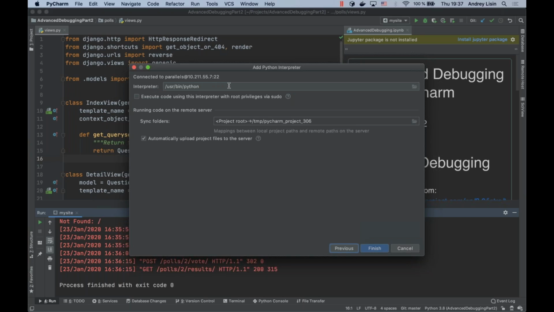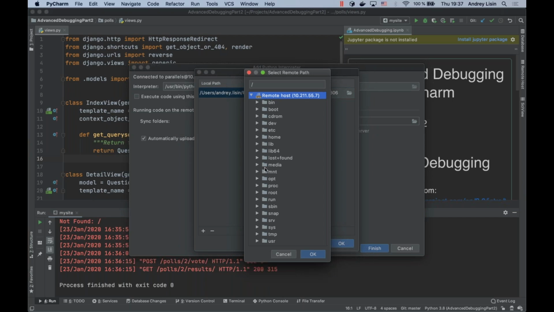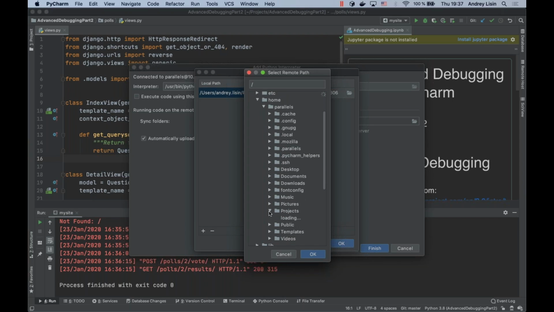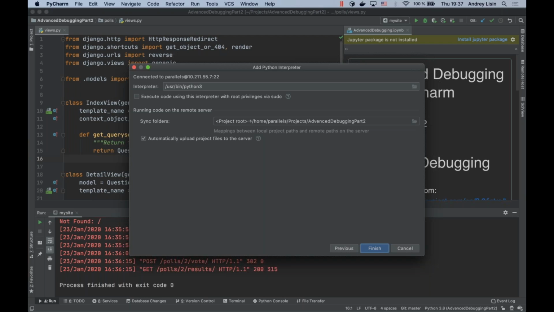So I think the interpreter is Python 3 since I'm using Python 3. And here is an important part. We need to choose the folder where our project will be stored on the remote machine. Temp doesn't look like a reasonable candidate to me, so let's pick something better. Here you can see that we can navigate through the remote machine file system. So I'm going to choose something like home, projects, and put it like advanced debugging part 2. Okay, here we go. Finish.